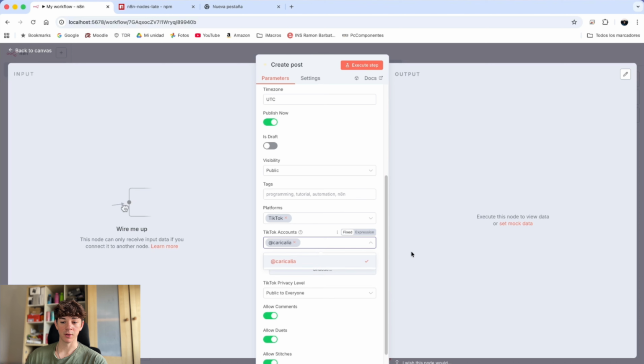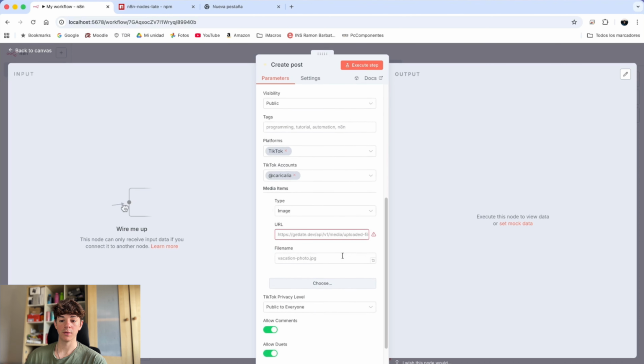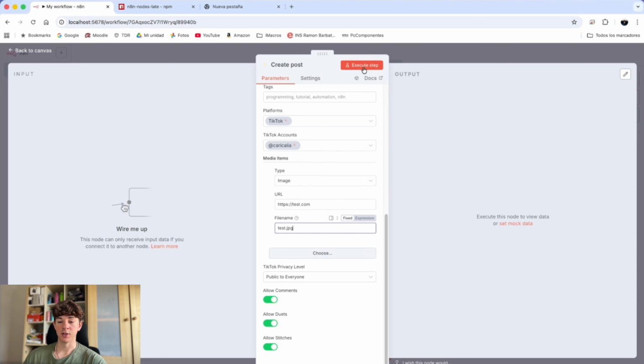So you just have to select the account, and now you have to type the media items that you will send on this request. This was done in the past using JSON objects, so now you just have to introduce the URL. I'm going to invent one, and then once you have this URL, you just have to specify the file name that you are going to assign to that media item, test.jpg. And once you had this, you could send this request and everything will work perfectly.